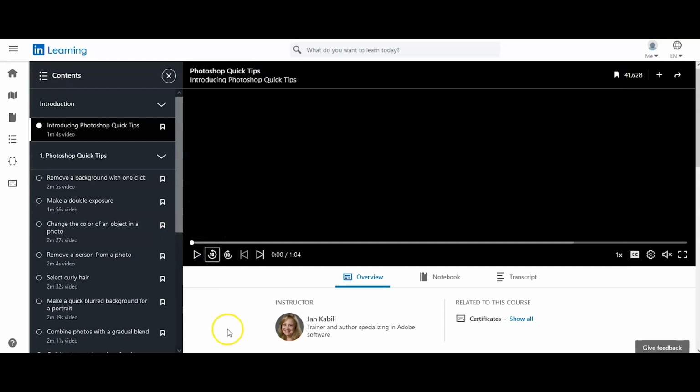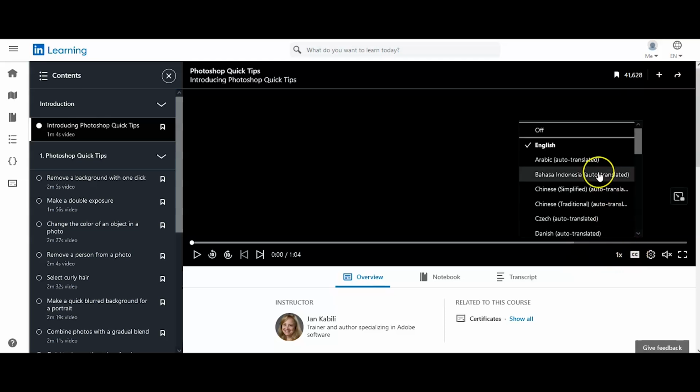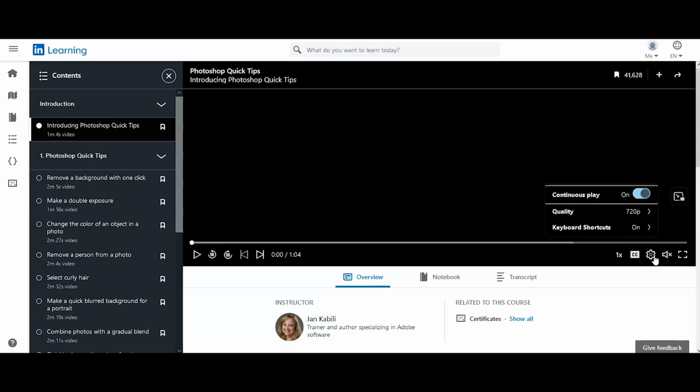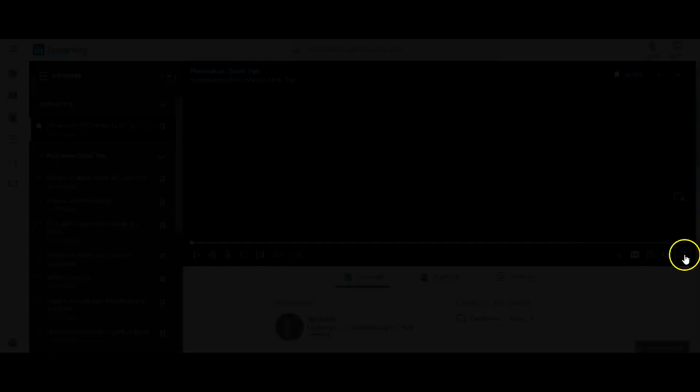You can use the navigation buttons at the bottom of the video window to skip forward or back in the video, skip to the next or previous video in the course, see how much time remains, increase your video playback speed, add auto-translated closed captioning in over 20 languages, adjust video settings, such as whether the next video plays automatically, and video quality, adjust the volume of the video, and set the video to full screen.